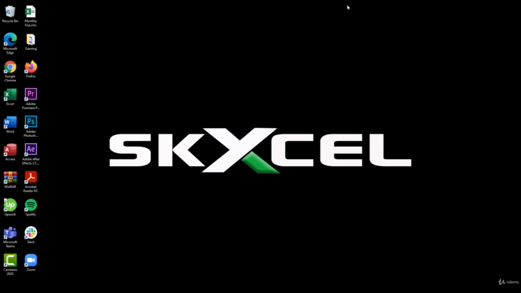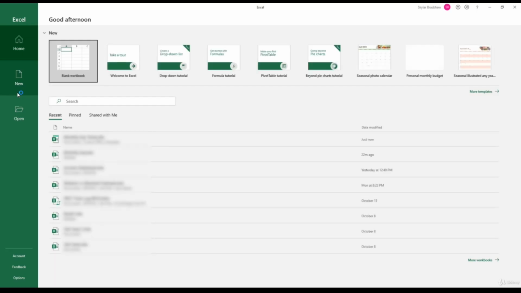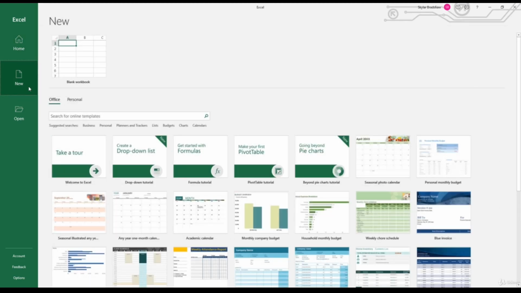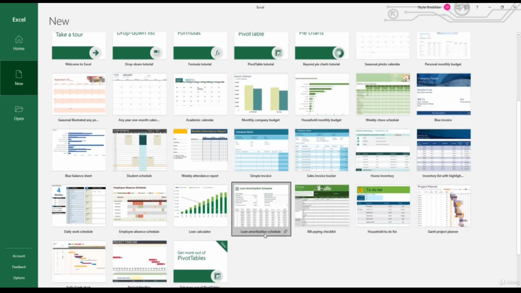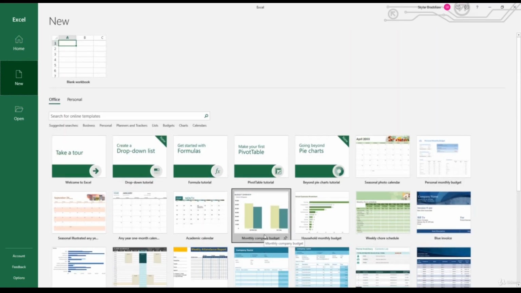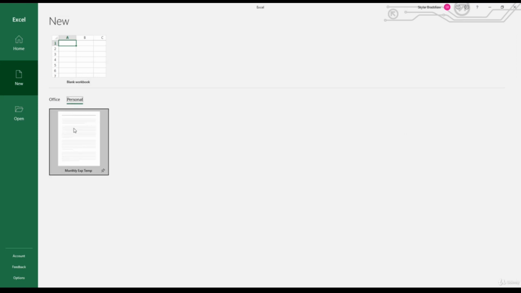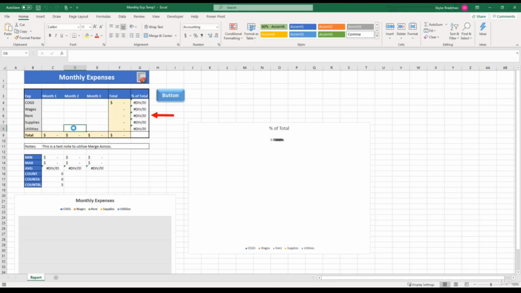All we have to do is open up Excel, and then we can click on the New tab. And if we look down here, we see all these other templates. But where's our template? Well, currently we're underneath the Office Templates tab. If we click on the Personal tab, our monthly expense template is here. So we can just give this a click. And now we have opened up our template and we can start inputting our numbers.